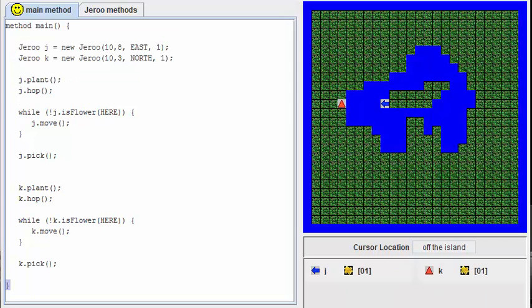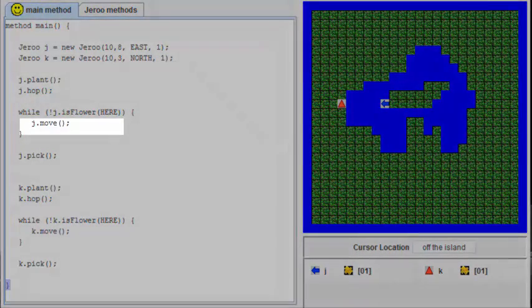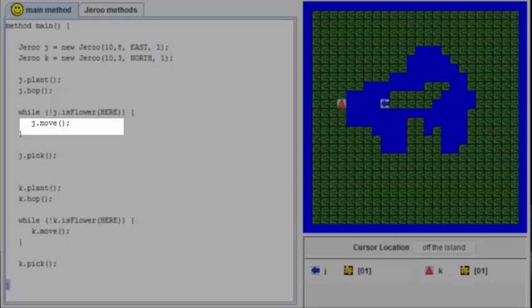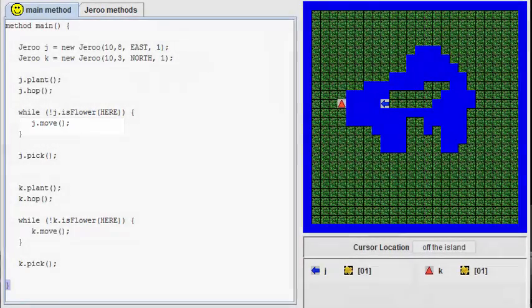Once again, we see that the main method is fairly simple, with all the complexity being buried in the move method. The move method, by the way, is shared by both the Jeroos. Let's give a few hints now as to how to properly construct the move method.